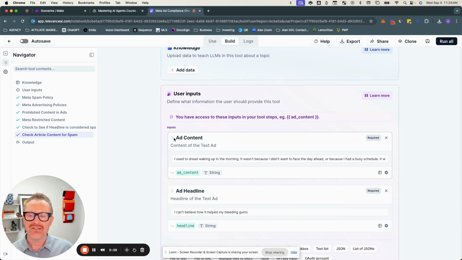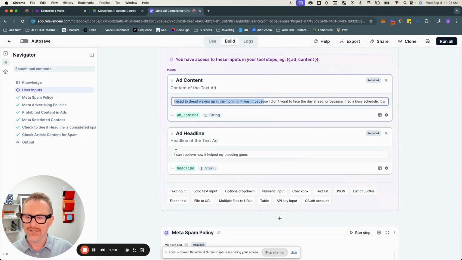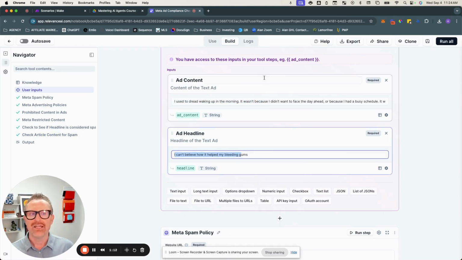So you'll notice that I've got ad content, ad headline here, and you can add more user inputs just by going down here and choosing one of these options. So I put in a default of an ad that I was running and the headline, so that I can test this as I go throughout it.